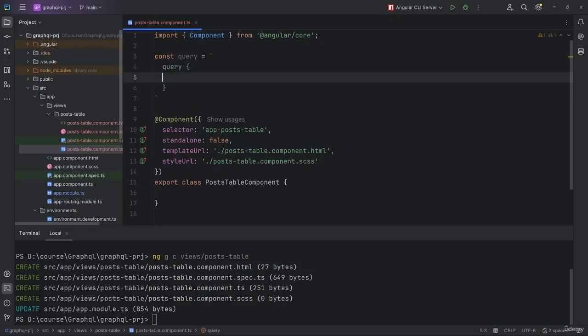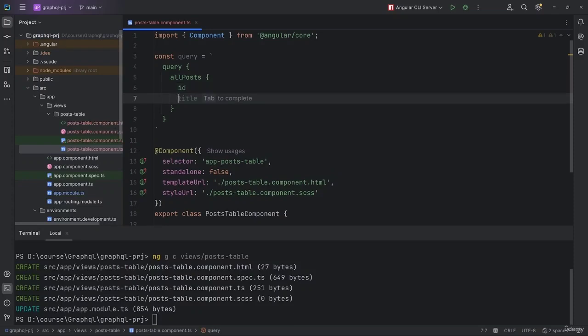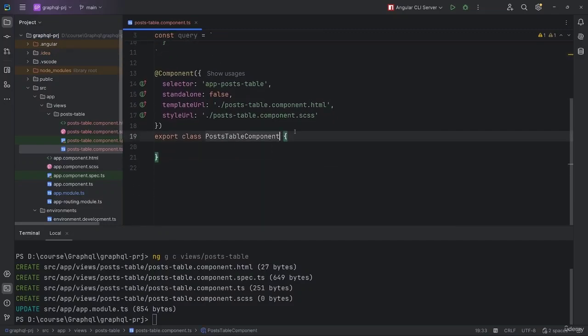To make a multi-line string, I'm using backticks, which are located to the left of the number 1 on your keyboard. We can name the query whatever we like, or even leave the name out completely. In this case, I'm using the name myQuery. This query asks the server to return all posts and only include the ID, title, and views fields. An even better option for creating this type of query is to use the GraphQL tool, which we used before. It's much faster than writing it yourself. With our query ready, we can move on and implement the OnInit interface in our component.